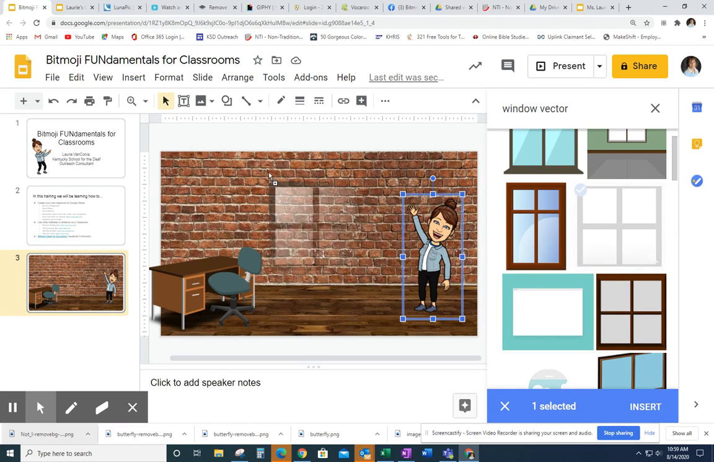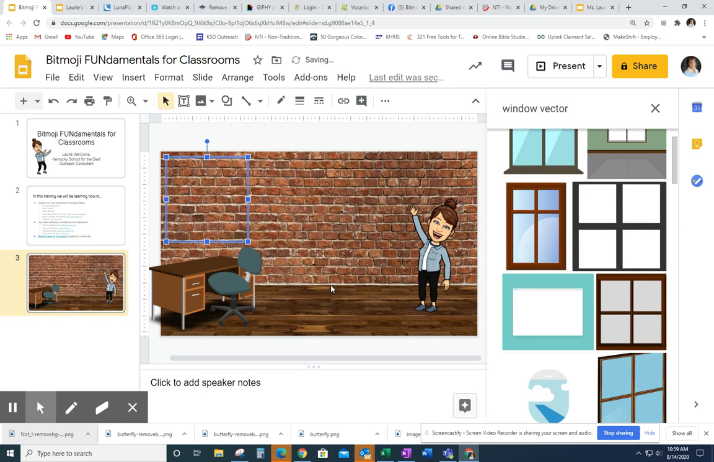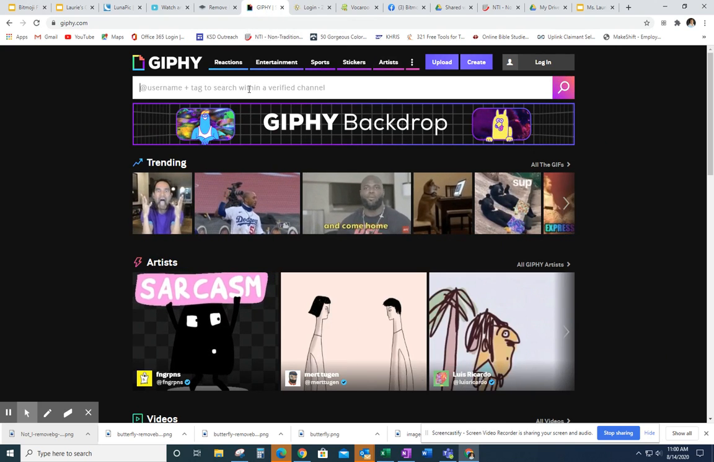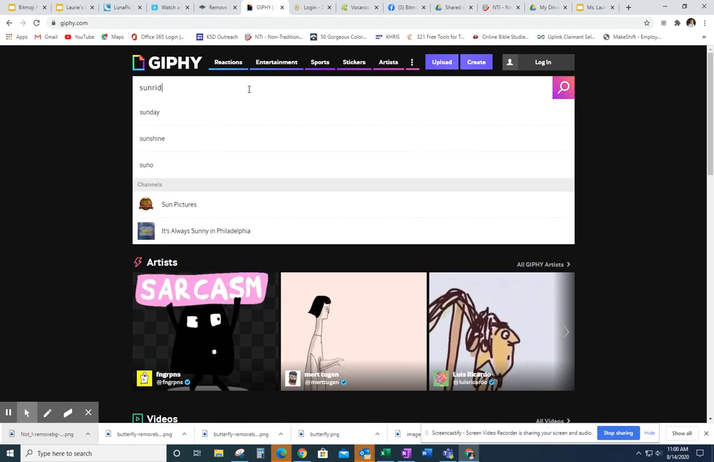Let's pick this as a pretty plain window. We're going to bring it in, and as you can see, we have the bricks in behind. Maybe let's shorten it up a little bit. Now, we would want an outside image, so I would like to get one that maybe has some animation, maybe a sunrise. So I'm going to use a program called Giphy, and let's look for a sunrise.